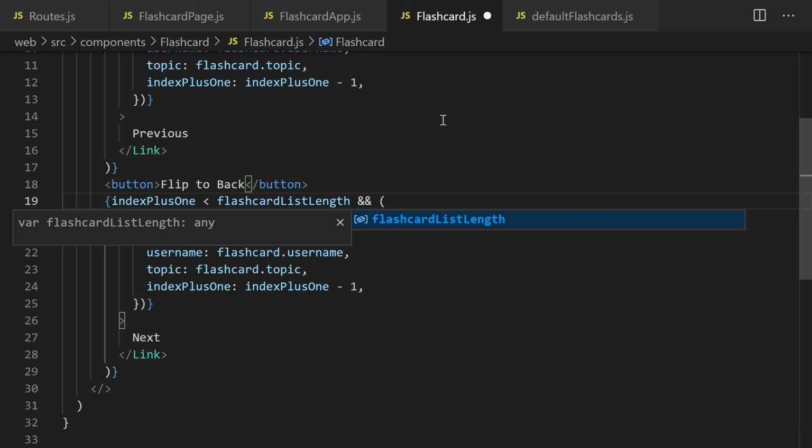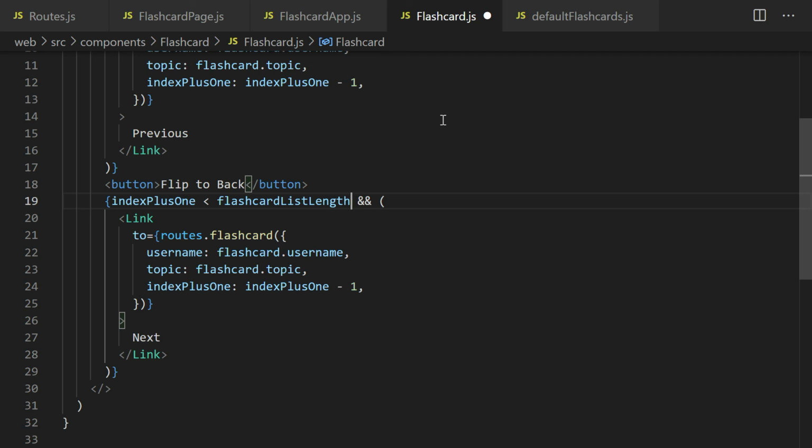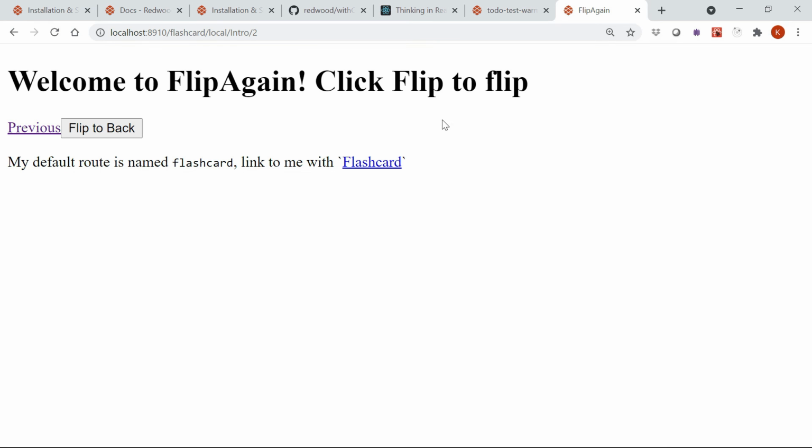And if the next +1 is less than flashcard list length. So if I have 15 of them, and I'm at 15, then I shouldn't show the next link because there is not a next item. Got it. So it will only show up if that's the case. And I can send it the username, the topic, and the index +1 to get to the next item. So let's see if it worked. Let's pop over to the browser.